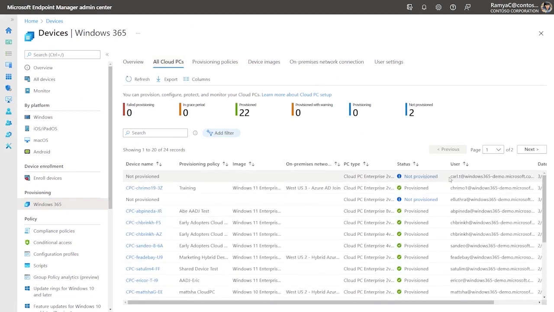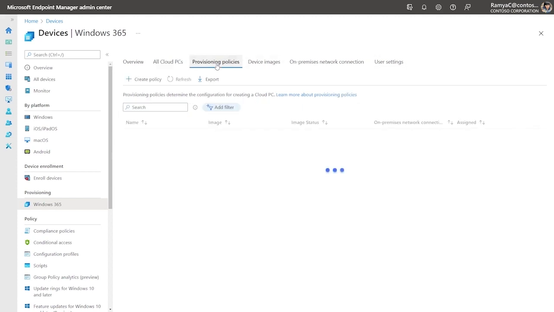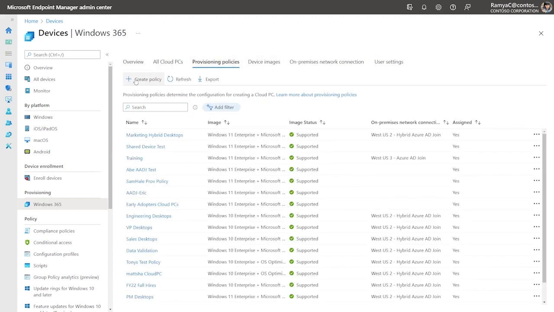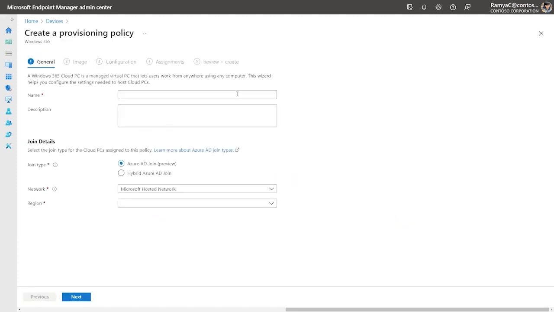You can see all your provisioned cloud PCs, keep tabs on which cloud PCs need licenses assigned, or even provision a new cloud PC with a few clicks. So let's go ahead and create one. Creating a new group of cloud PCs is really as easy as filling out a form and boom, you're done. So let's do just that.